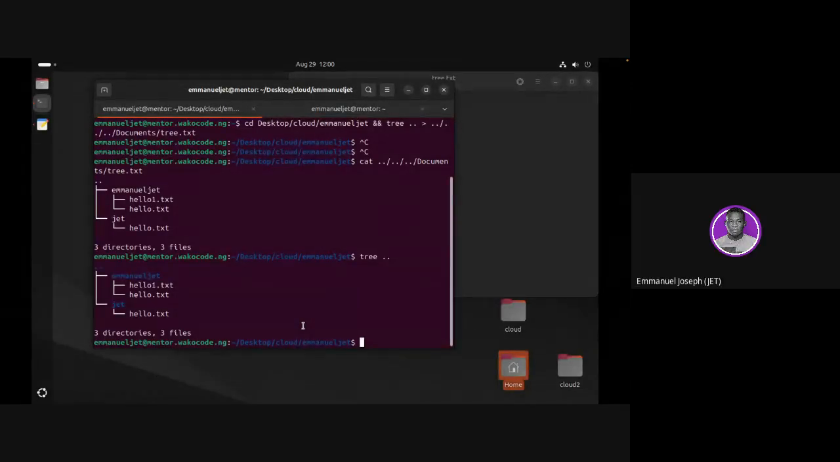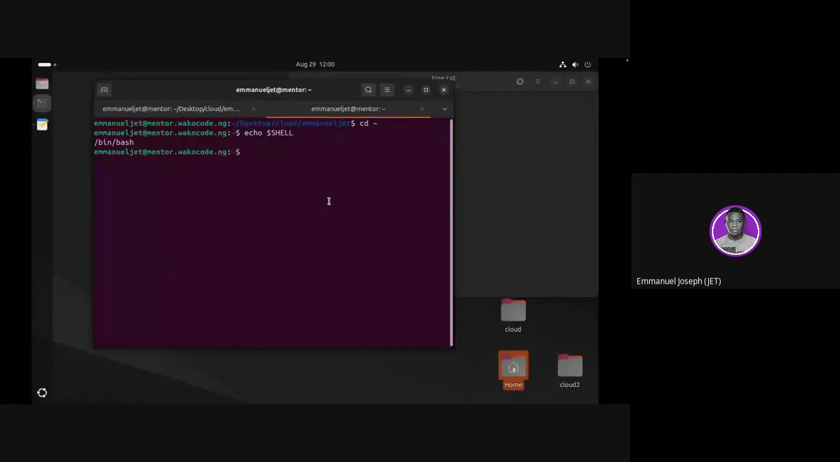You got it now? Okay. Let's do an example, so you guys will see better. Let's do another example. I think I have tree installed already, right? But let's just see sudo apt install tree.